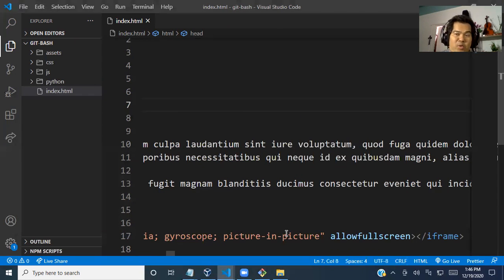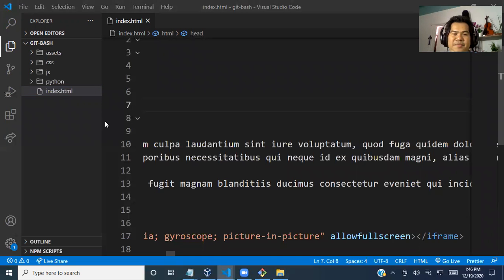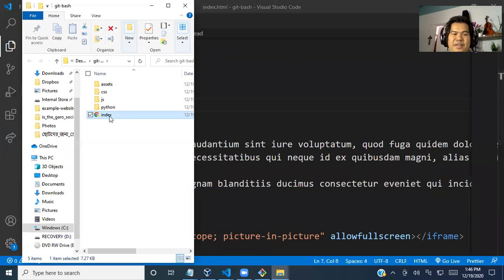Sometimes it may not open in some computers. In that case, just right button click on index.html, click on reveal in file explorer, then double click on index.html, and it will open our web page. Okay, so easy and amazing.